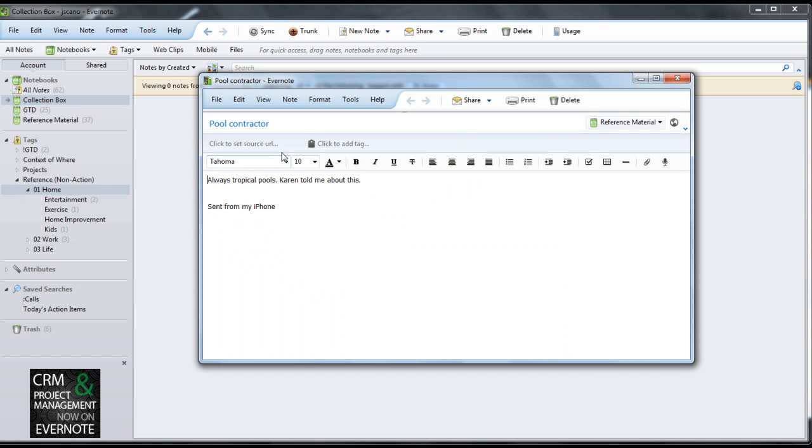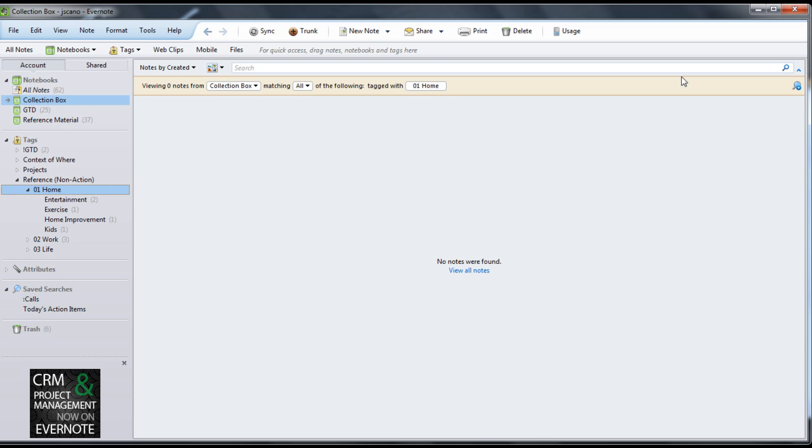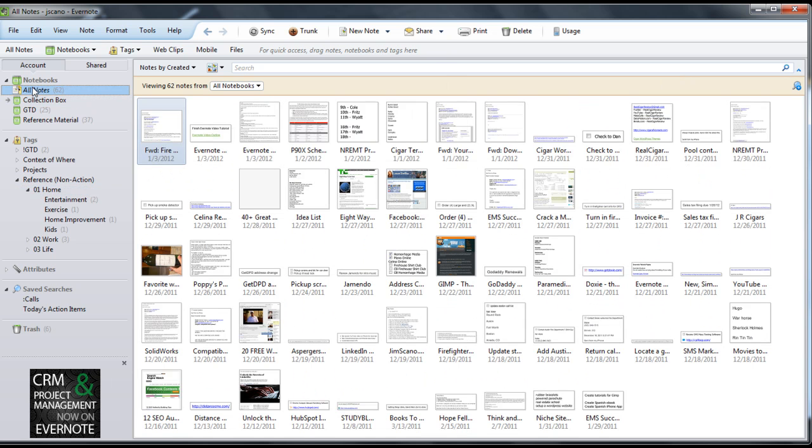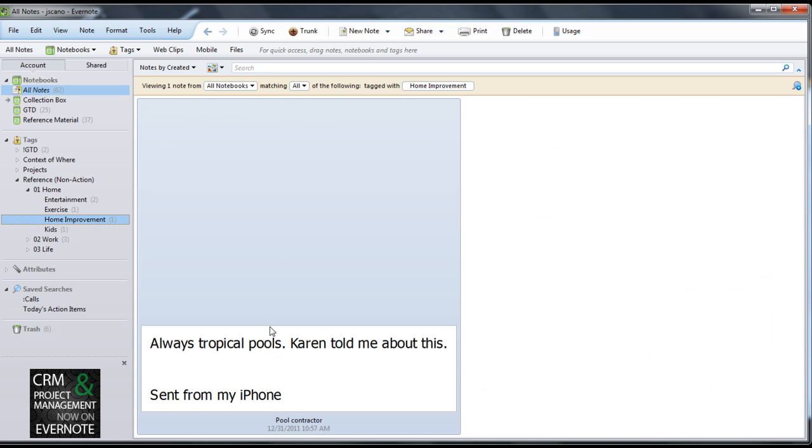So go back to this note, click on tag, and I'm just going to call it home improvement. And that's really it. It's reference material. It goes in the reference material notebook, and it's with the tag home improvement. So I'm going to close that. So now, anytime I want to pull up home improvement notes, go to all notes up here, click on home improvement, and there we go.